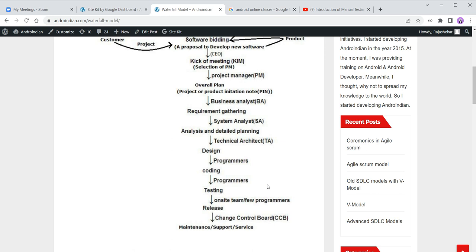The project manager approves the planning done by the system analyst. Then the system analyst submits this document to the technical architect. Then the designers will do the design, consisting of all the flows and everything. Then based on that design, the corresponding programmers develop the code. Then the testing team will get involved, gather the requirements and test. Then change controls, and finally it goes to support mode. This is the way it normally happens.